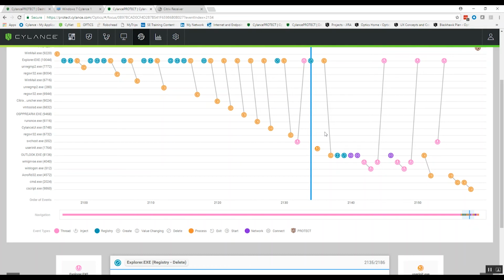So there are a number of different things that I'm going to be able to take action on based on this very simple and easy to use root cause analysis capability that's part of CylanceOPTICS.